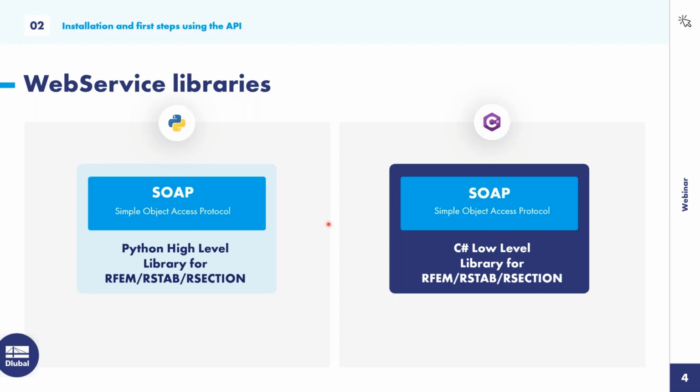Or, for ease of use, we created two libraries. One library is written in Python, the so-called Python high-level library. It contains a very easy way to work with the web service. There are some classes and functions which you may use to create objects and to interact with the objects. That's for Python. We had webinars in the past where we mainly presented these libraries.